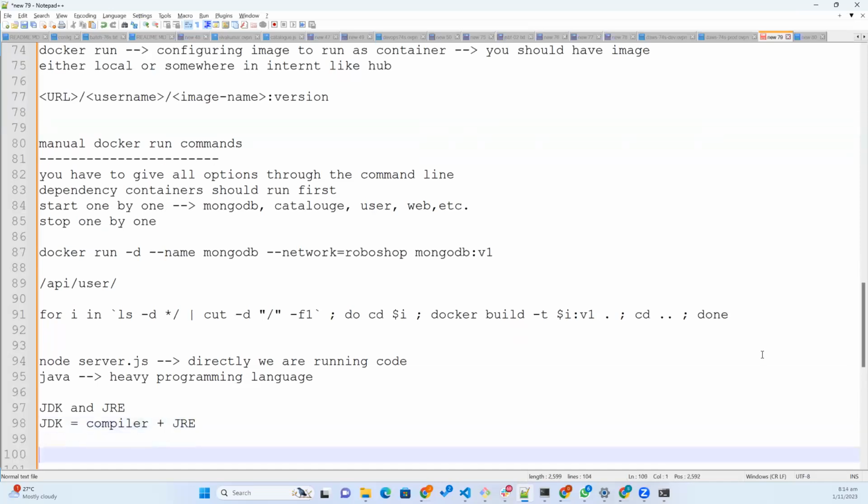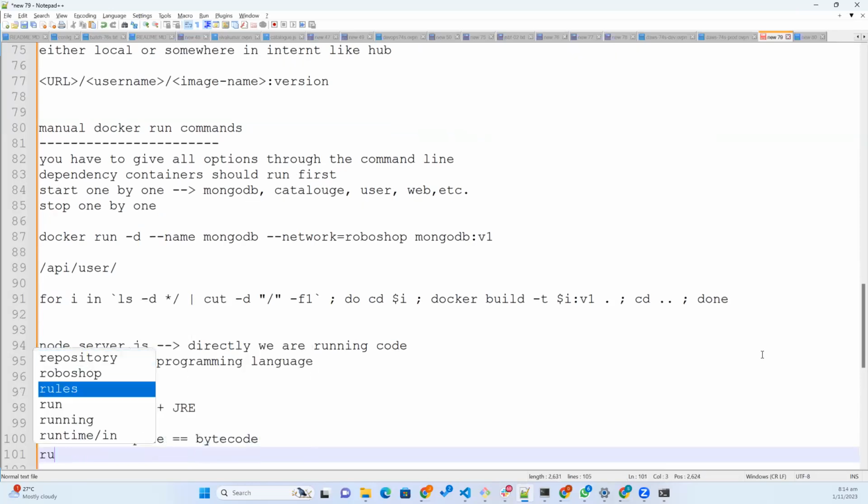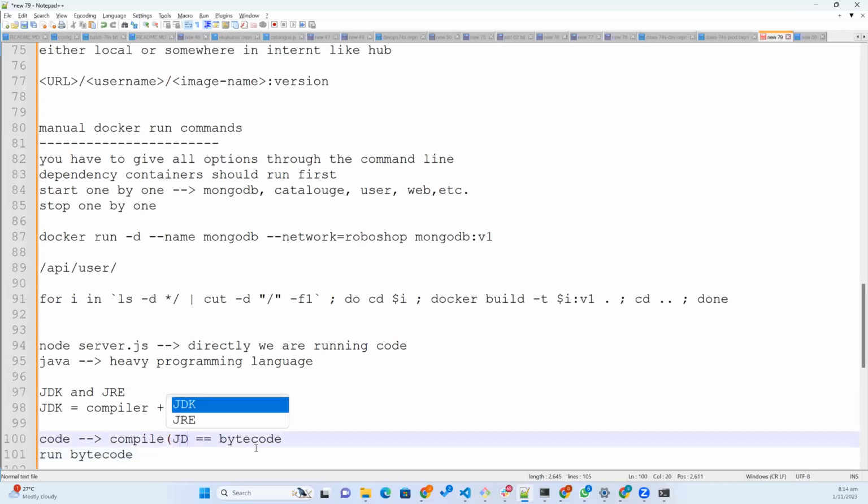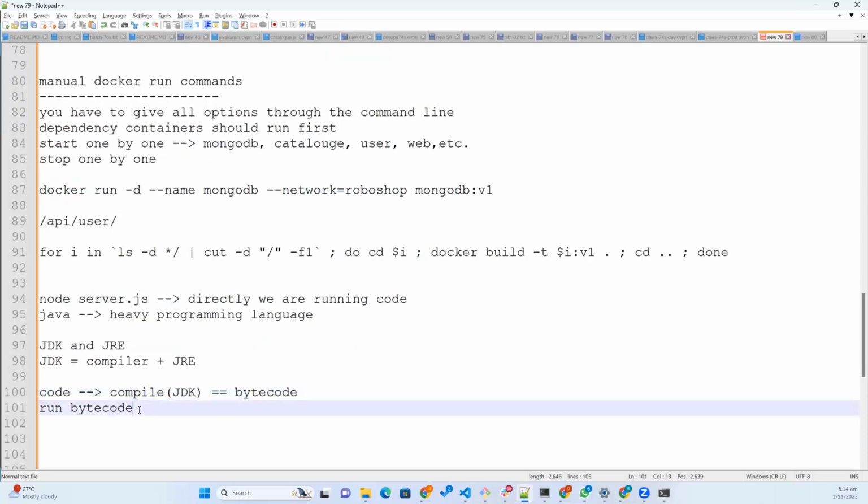So JDK is more. Normal code like Python, Node.js, React.js, you can directly run. But Java is a little bit different. To run the code, you need to compile it first. This will create bytecode, and then you run the bytecode. This will give us a little bit more speed actually compared to other programming languages. For compilation you need JDK because we need the compiler, the Java Development Kit. But for running, we don't need JDK, we just need JRE.